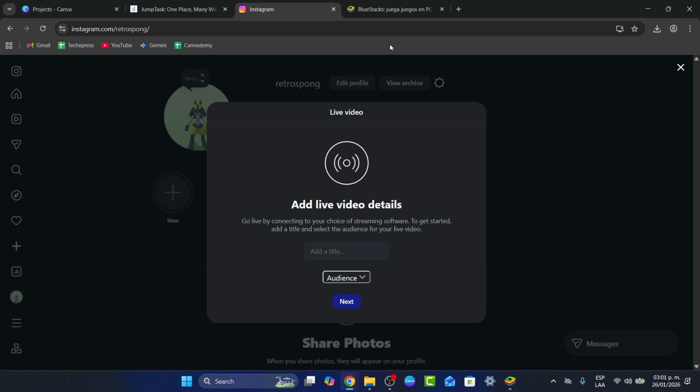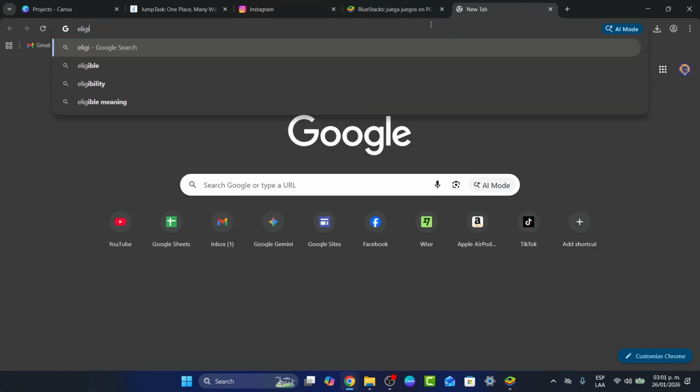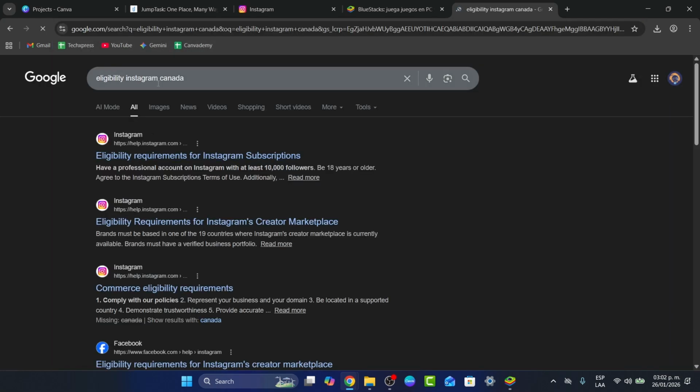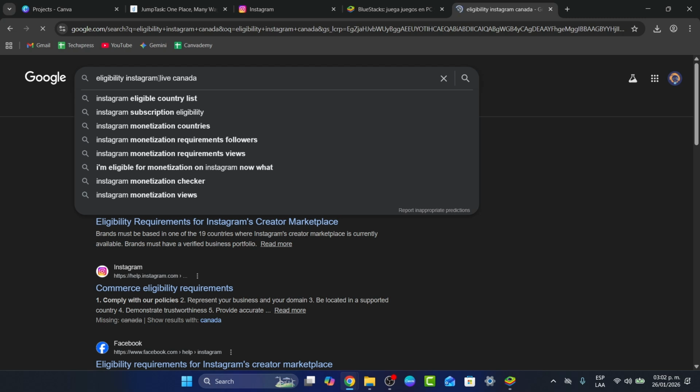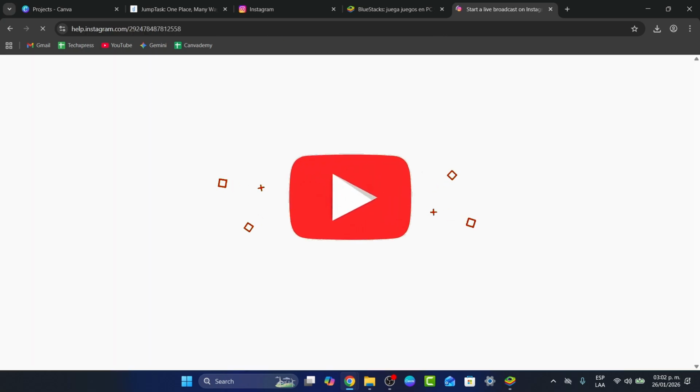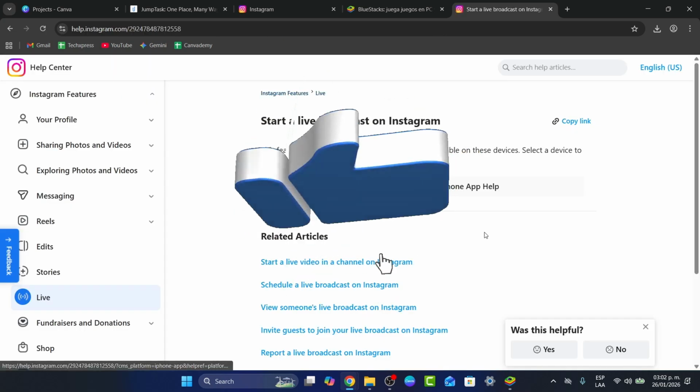So make sure that you have those 1,000 followers, use the practice mode, engage in the Q&As, and just in case you want to check out the eligibility, you can type "eligibility Instagram live" and the country you are currently living in, and you can check the eligibility. Only Instagram users who have a public account with more than 1,000 followers. That totally depends on the country you're currently living in, but it's almost like this for everybody, right?